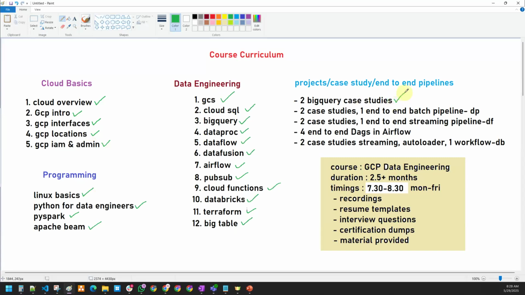You see, 2 BigQuery case studies, 2 case studies and 1 end-to-end batch pipeline, 2 case studies and 1 end-to-end streaming pipeline, 4 end-to-end DAGs, 2 case studies and 1 end-to-end workflow. So all of these things we are going to see, guys.